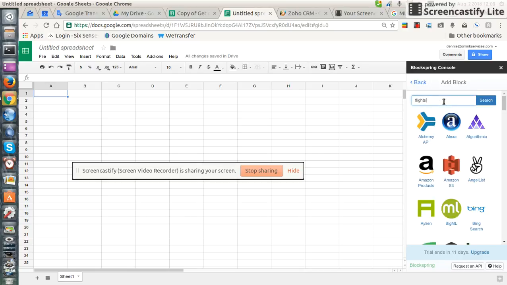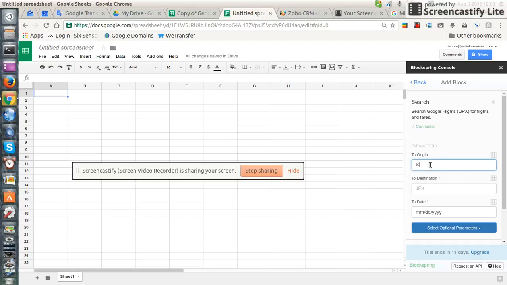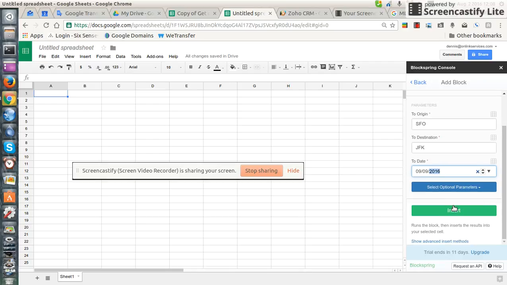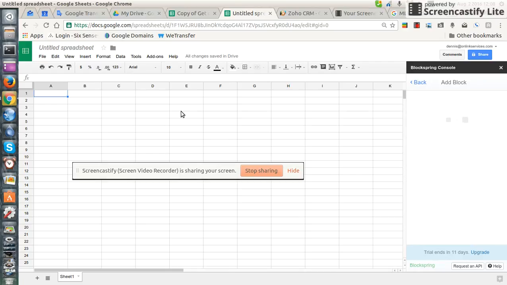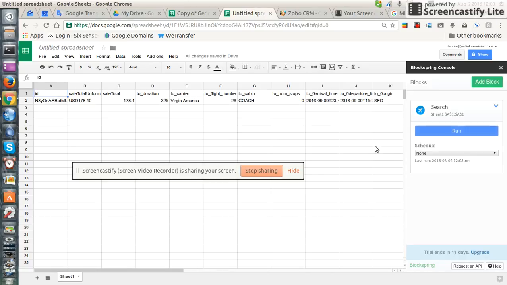I'm going to do flights, search. All right, again, I'm going to just use default. Maybe that's why it didn't work last time, because the defaults were not loaded as defaults. 09, 09, 2016. And I'm just going to go with default. Should work. It's running. Okay.